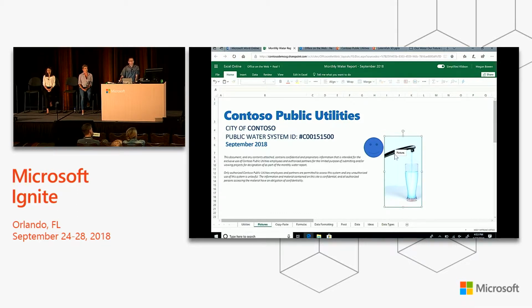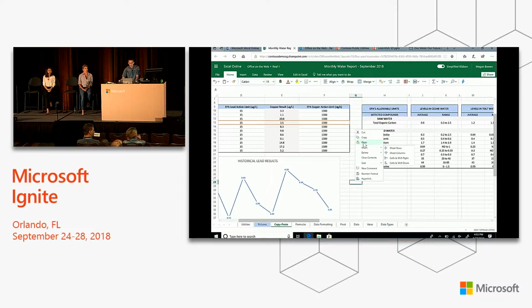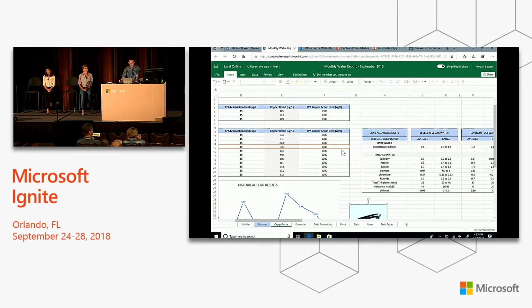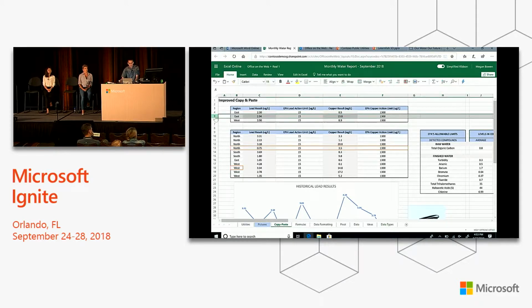Next, we've improved copy-paste. And I'll show you a couple of those examples. I can copy this image and paste it on this sheet, across sheets. Other copy and paste improvements include the ability to copy a row and insert it. These are all basic things.